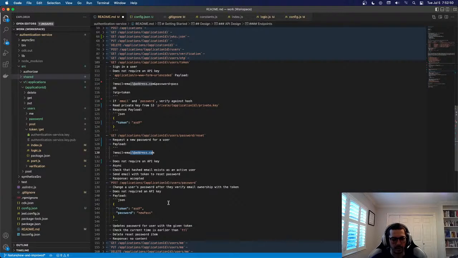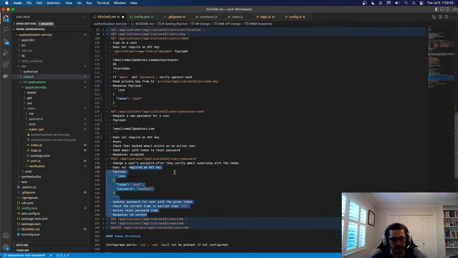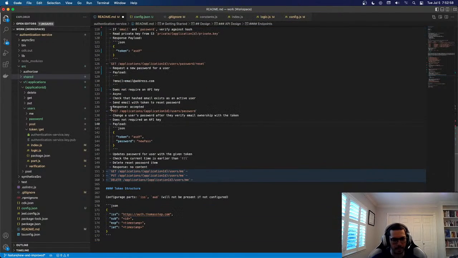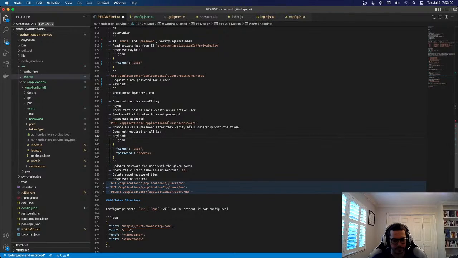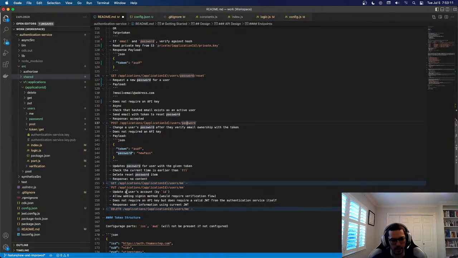Then when they come in here to actually create their new password or change their new password, they need to, yeah, and that should be able to happen anyway. Oh, maybe that'd be in here.